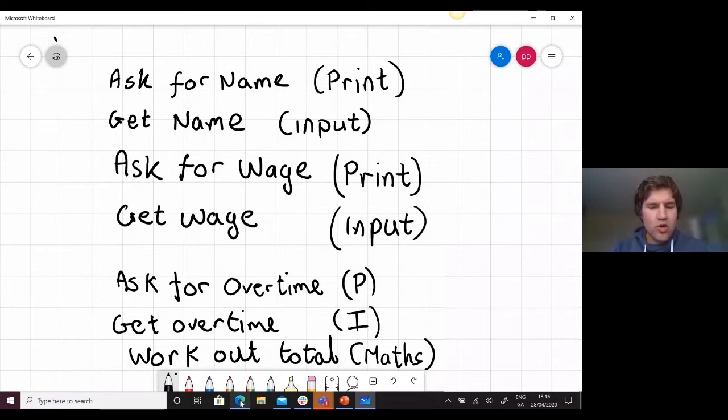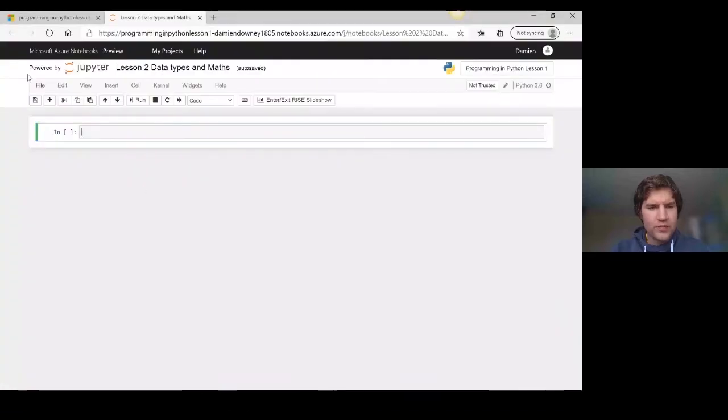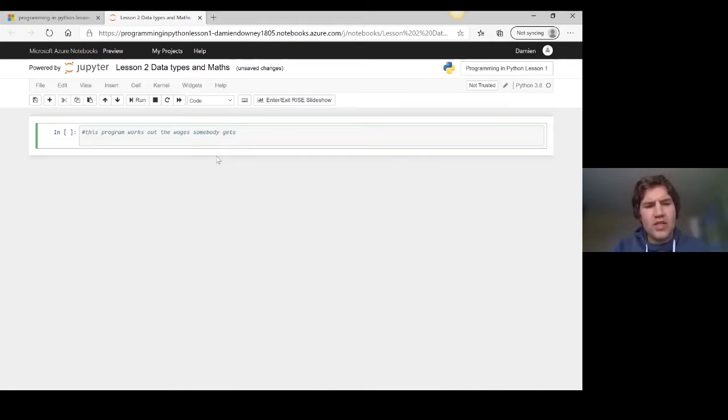All right, so we're going to go to our notebooks now. I'm going to go to my browser, and I have a notebook open ready to go. If you are struggling a little bit here, you might need to pause it and open up your notebook so that you're ready, and then we'll kick off from there. So we'll start off. We're going to put in a comment just to explain what our program is going to do. So this program works out the wages somebody gets.